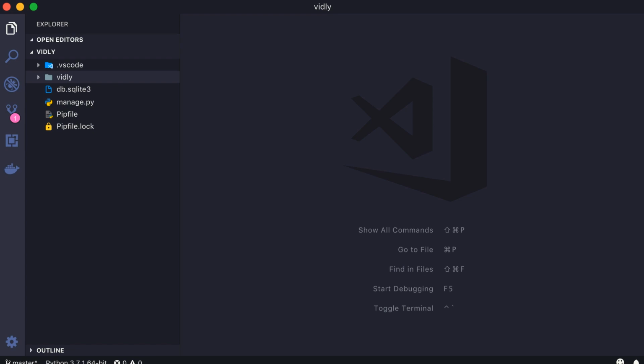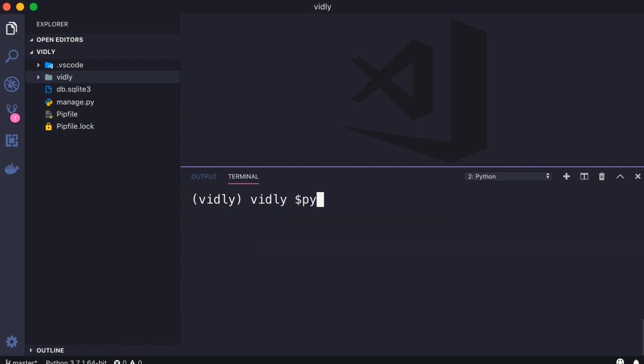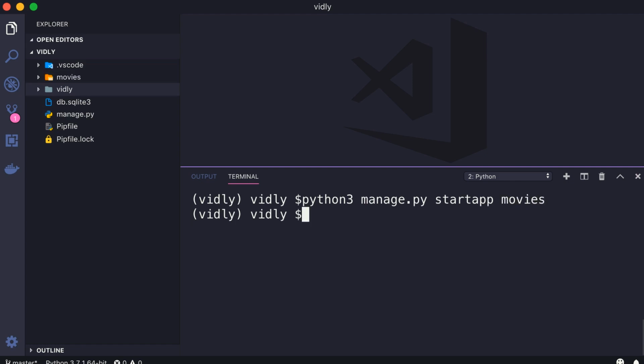In this small app, we're going to have all the functionality for displaying the list of the movies as well as the details for a given movie. So let's open up the terminal window. First, we need to stop our development server. So Control-C. Now here, let's run python manage.py startapp, and we're going to call that app movies. All right, let's go ahead.